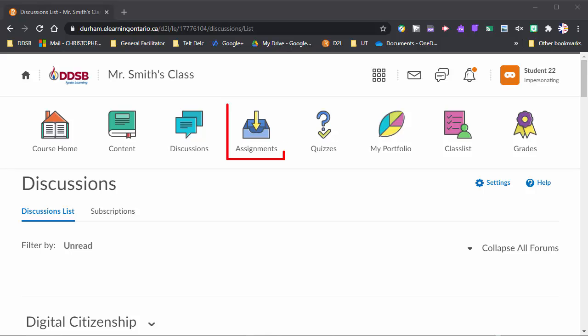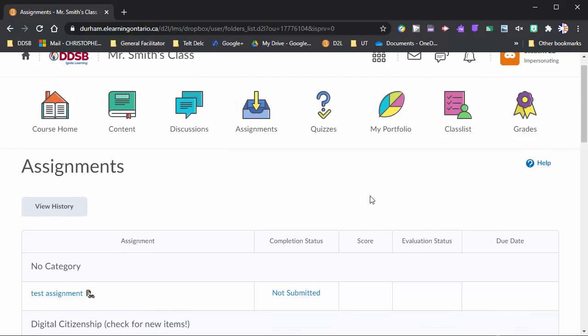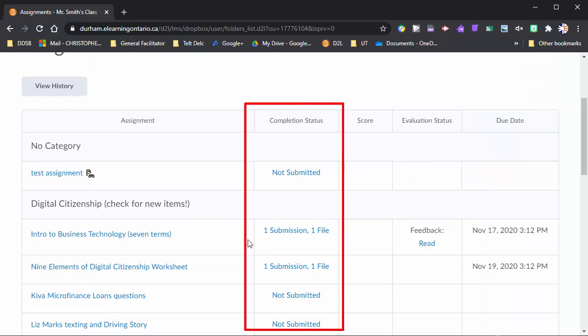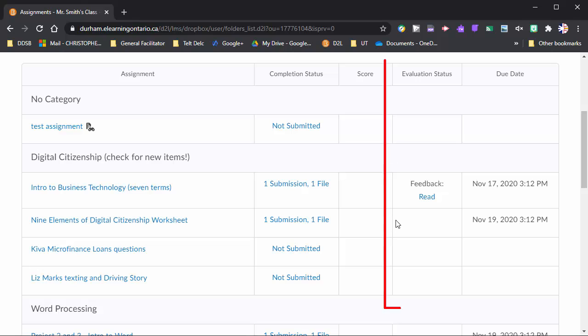Next, we will take a look at the assignments tool. This is often called the Dropbox for your assignments. Here, you can review the due dates for any assignments that are upcoming and also the ones in the past. You can also check the completion status to determine if you've actually submitted an assignment. And you can also check for any feedback that your teacher has provided under the evaluation status column as well.